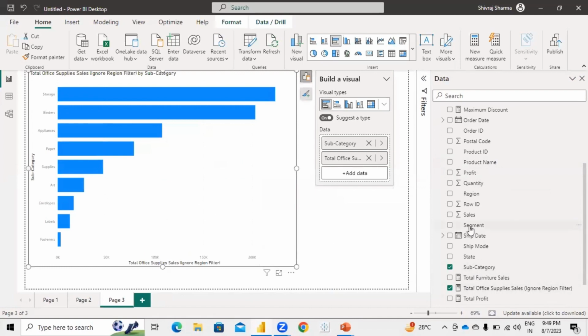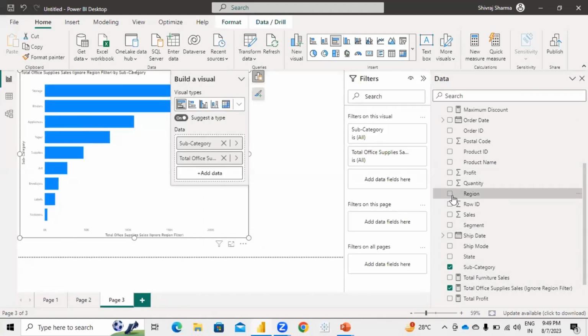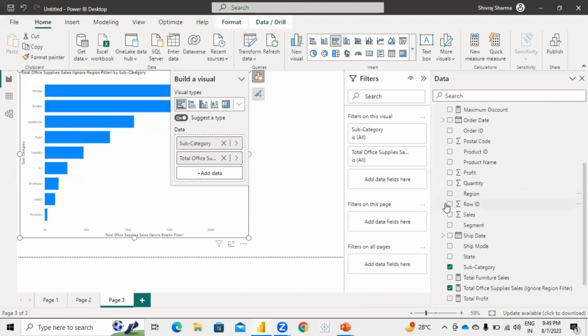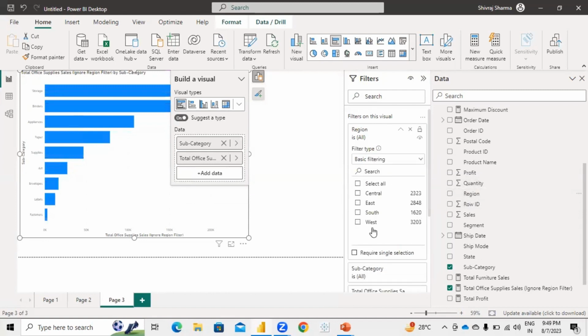This is the office supply sales, right? Here, if I use region in a filter, the region will work in the same way. Let's drop it into filters only. So add data here. You can see that I have dropped the region filter into it and all are not selected. So whenever I select a particular region, you can see there is no variation.